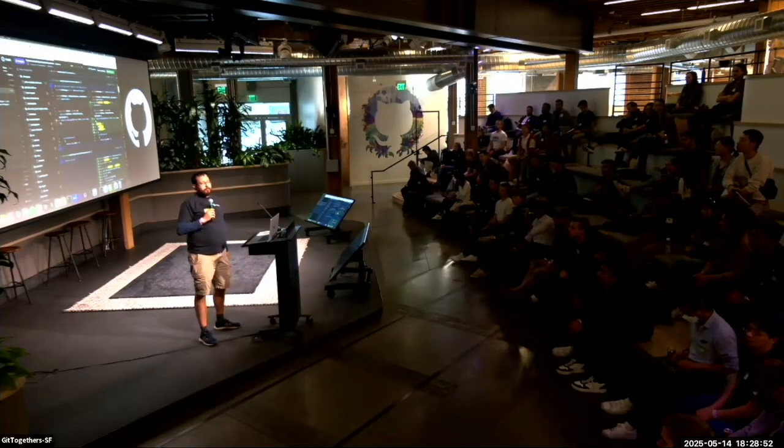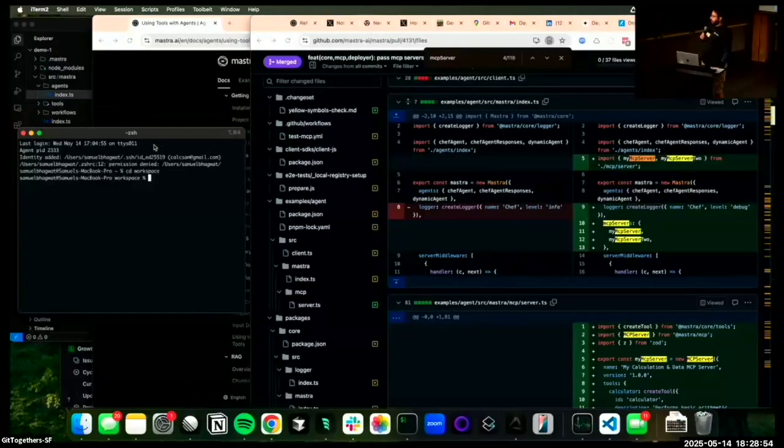Yesterday we shipped a release. We ship releases every week, and we shipped MCP server support for Mastra. And I have not used this feature yet, so we're gonna be doing it live and seeing how it works.